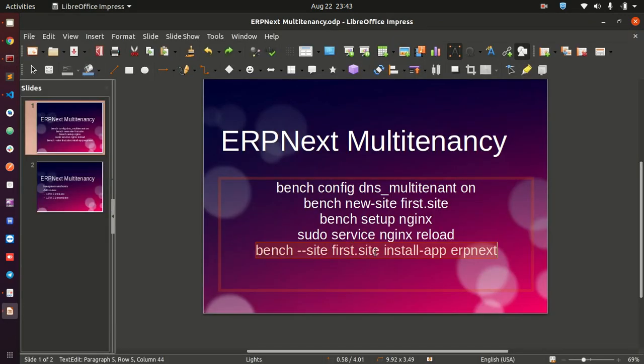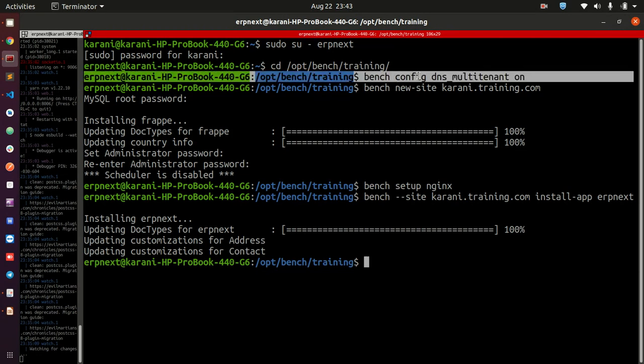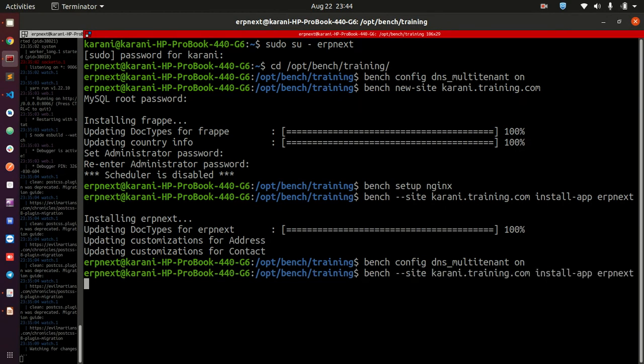You see that was our last step. So if you have a second site, let's say we want to do a second site, we need to do all the steps that we have run. Our first thing was to configure DNS for multi-tenant. So we can go ahead and do that. You can just teach yourself that as a convention. And then the next thing is to install a second site. Let's assume our second site is not going to be Karani, it's going to be something like Geoffrey. So geoffrey.training.com, go ahead and install the site.